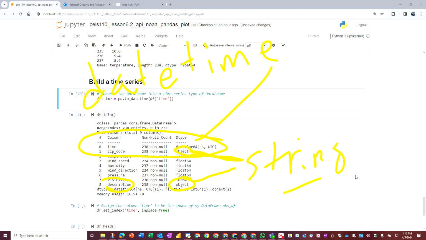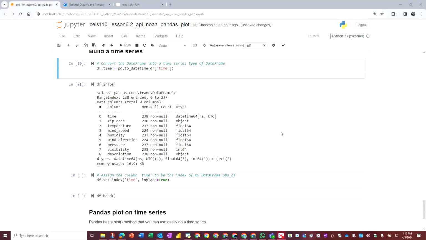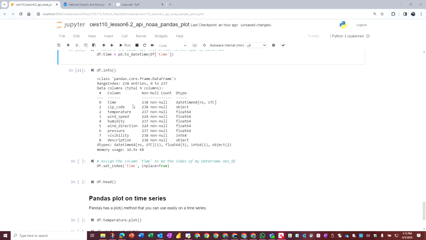But now, not for date time. For date time, it's no longer object. Sorry, for my column name time, it is no longer object as it was before. Now it's datetime. So that's very important for me, because then I will be able to do the next step that you're going to see me doing, which is I'm going to make this time column become my index.